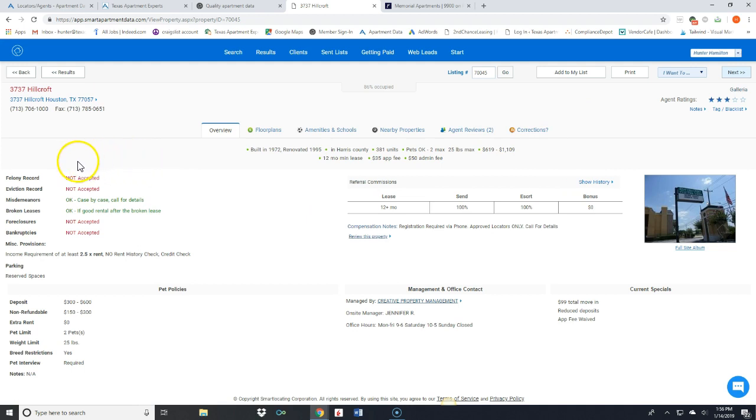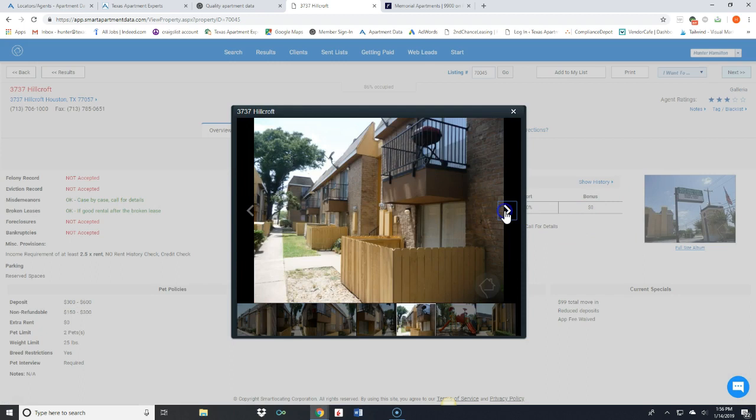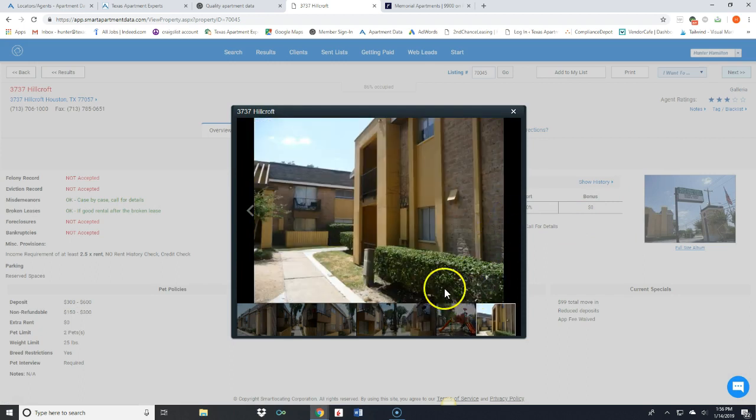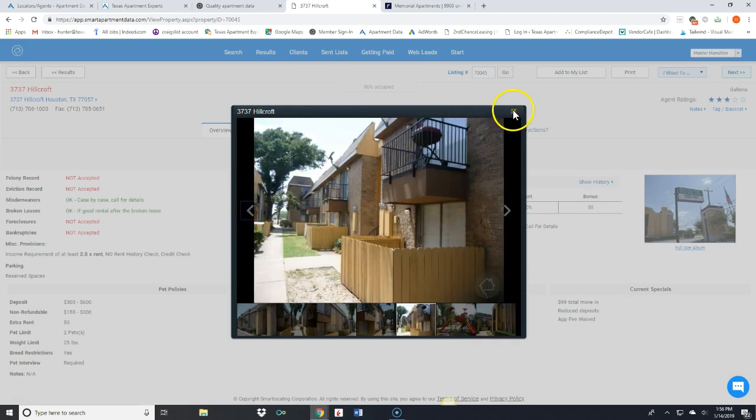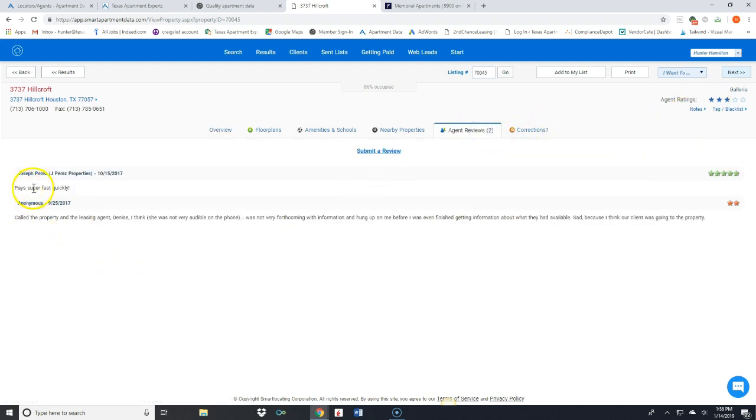First thing we're going to do is look at the rental criteria. They'll work with it. Good rental criteria. Good rental after the broken lease. I have rental after the broken lease, so they'll work there. Next thing you want to do, look at the pictures real quick, just get a general idea. Outside doesn't look great, honestly. They have 3 stars. Let's go see why they have 3 stars. Pay super quick. Okay, that's really good. Call the property. That's not terrible, but that's not great at all.